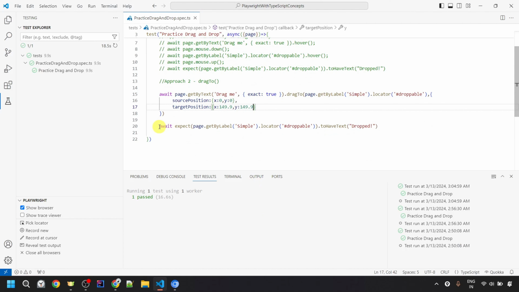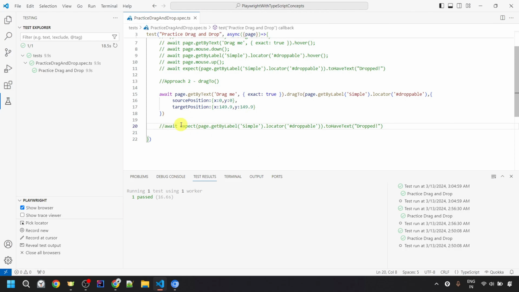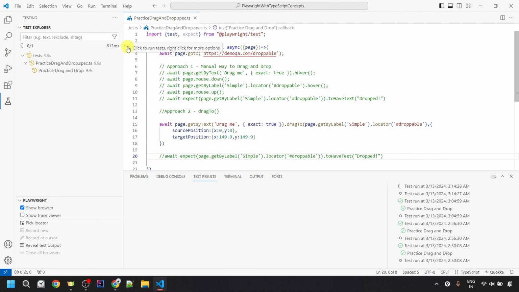Let me comment out this particular part. It may happen that it will not consider it as the dropped. It may take it as outside of the box. So that's why I'm putting it as the comment. Okay, let's execute the script. Let me close all the browsers and then let's execute the script. You can click onto this run button again.